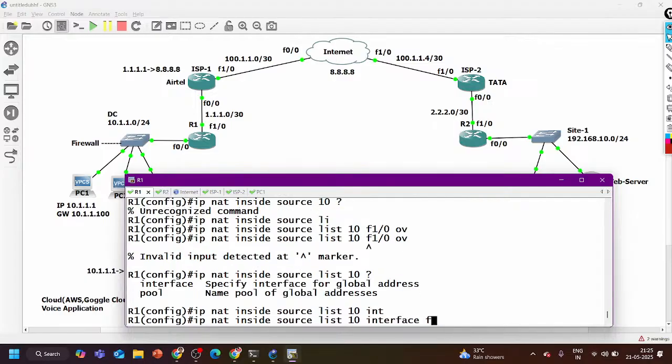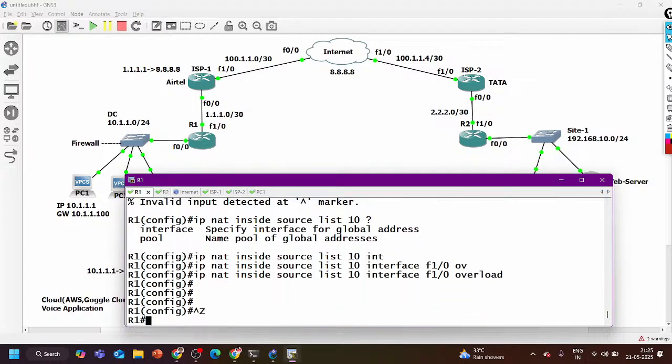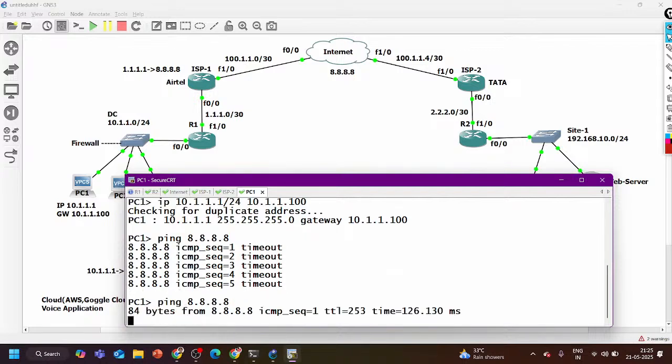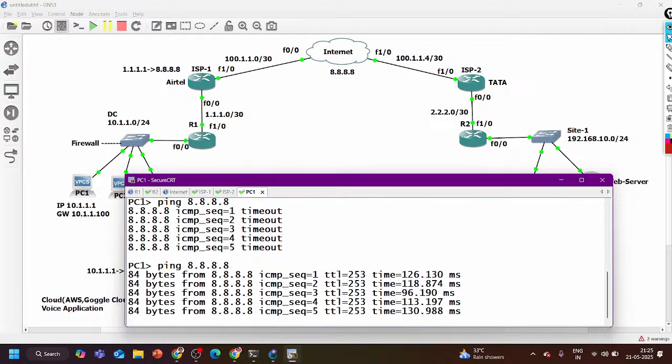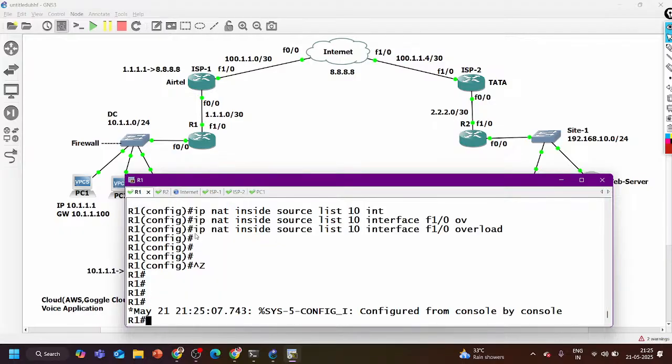NAT interface F1/0 overload. Done. And now if you check from your PC whether it is able to access the internet or not, then yes, guys, you can see it is able to access. Why is it able to access the internet, 8.8.8.8? Because, see the router 1.